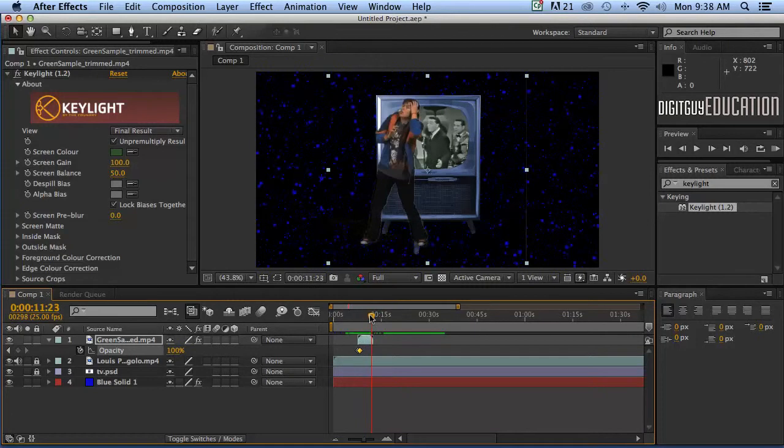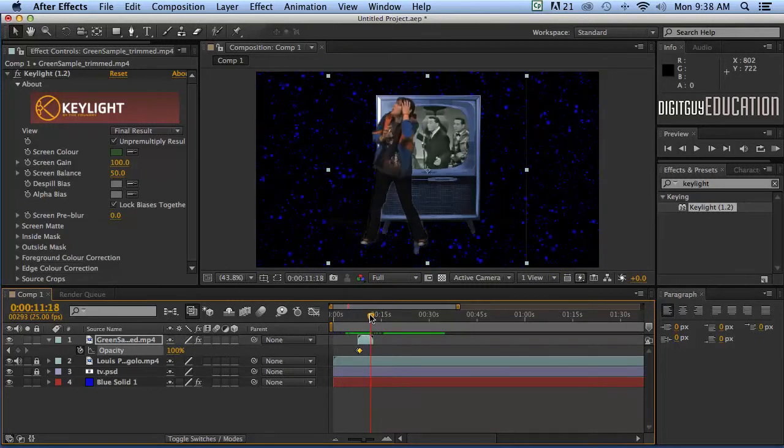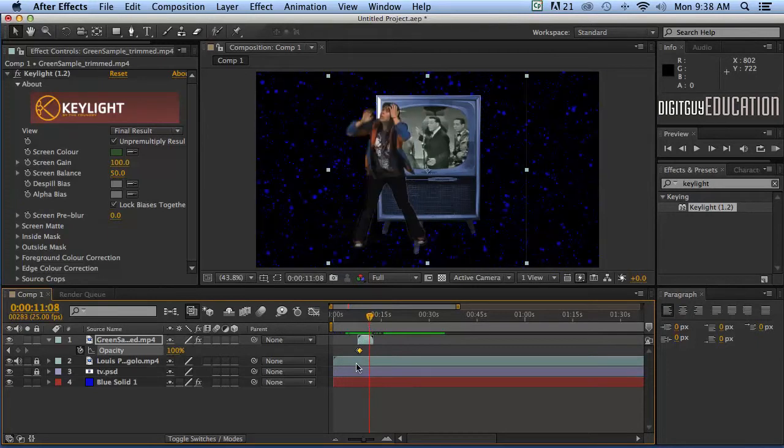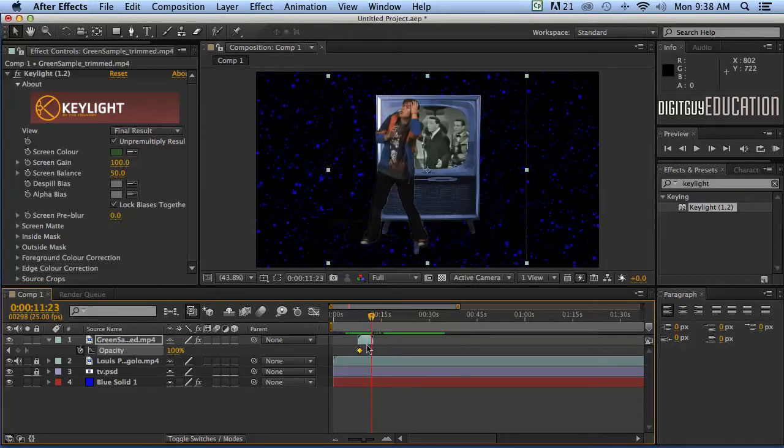So I'm going to place my current time indicator about here, and I want to copy that keyframe. And we've done this in previous videos. We just wanted to stay at 100%. So to do that, I'm going to click over here in this little triangle like that, and that will copy this keyframe to there. Same thing. So nothing's going to happen.